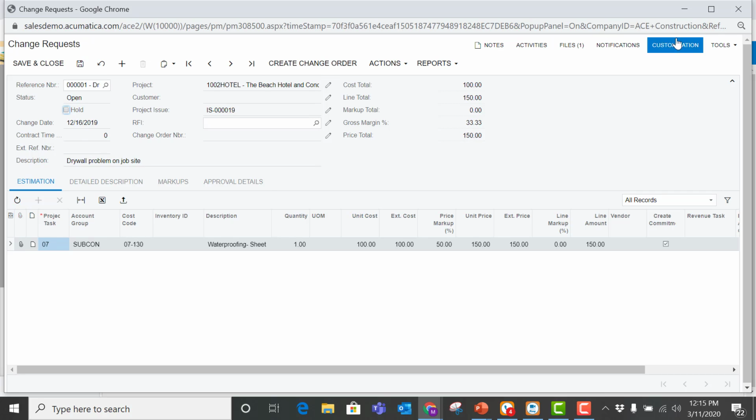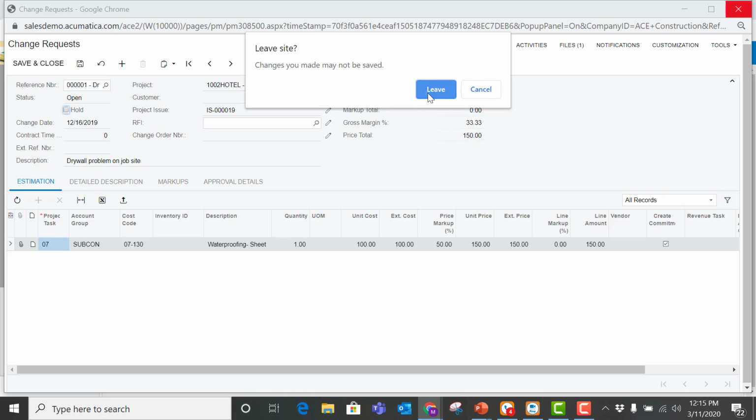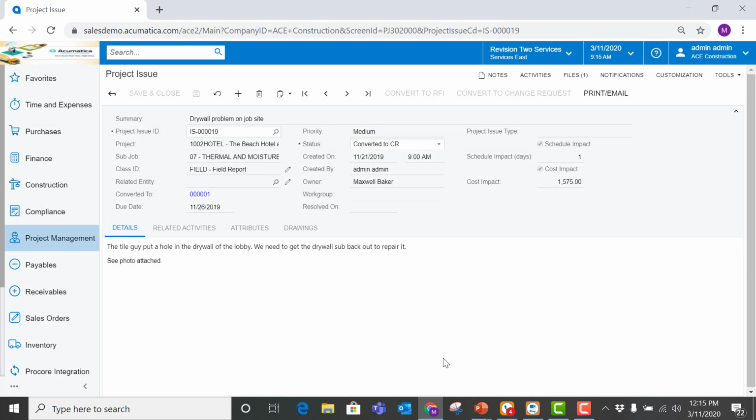So starting with that project issue that we were just looking at, we can create and convert to a change request, eventually to a change order as it goes through that change order workflow process. So starting with those project issues out in the field, tracking that information, assigning it to the right person, seeing what impact it's going to have on the project, and then walking through the process of what we're going to do about that project issue now.